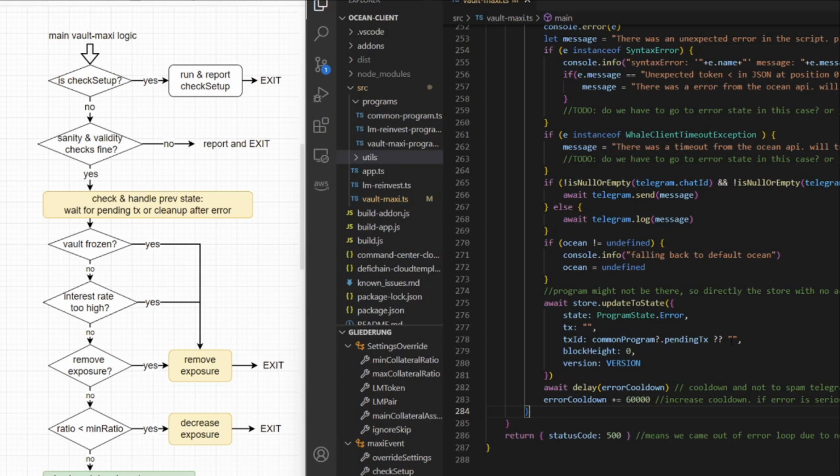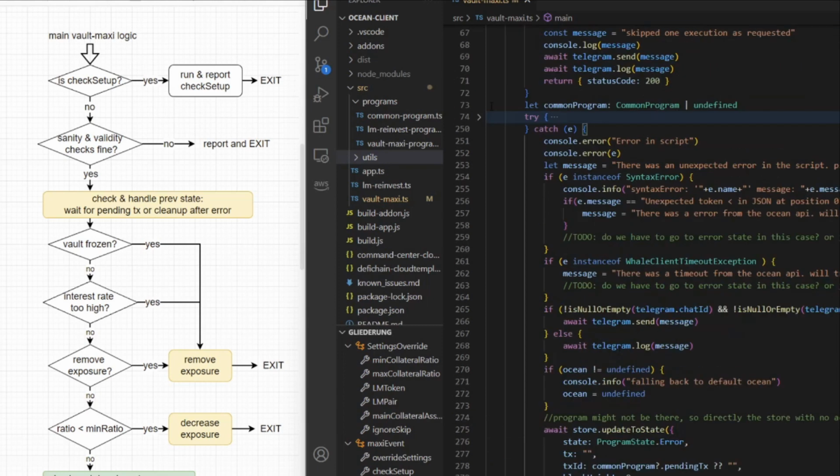So we increase the cooldown. If the error is serious and persisting, do not spam the Telegram. So it's 1 minute, the next cooldown is 2 minutes, then 3 minutes, until we run out of time. So it's a bit less time. In the beginning it's faster, and then it delays, and after that it will try again.